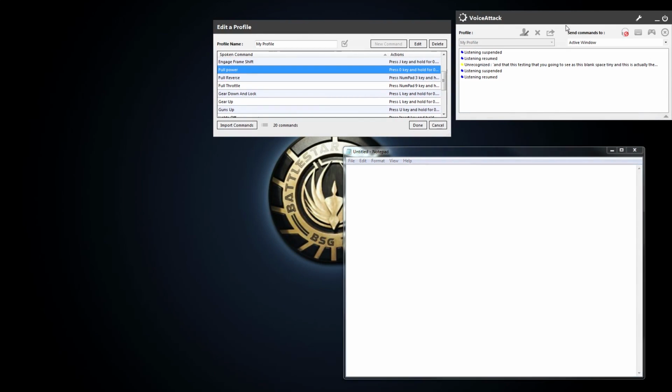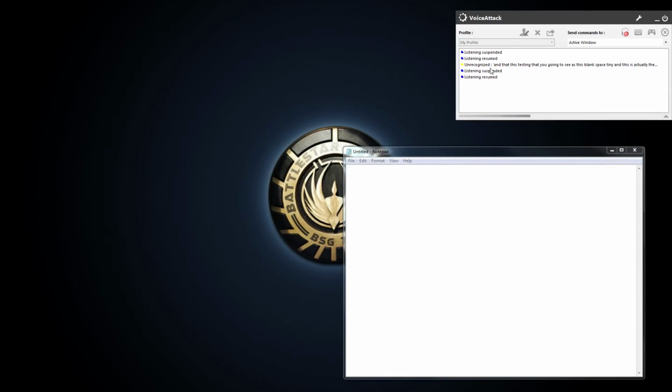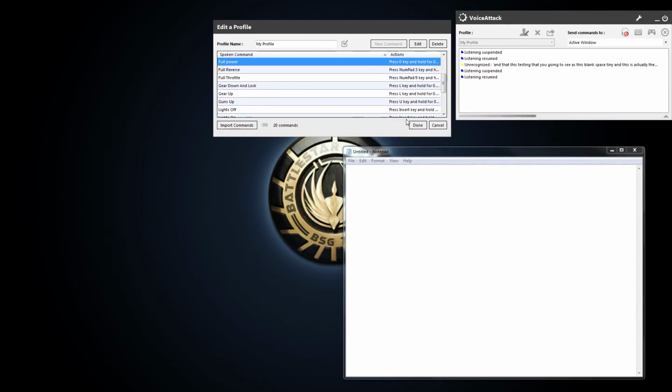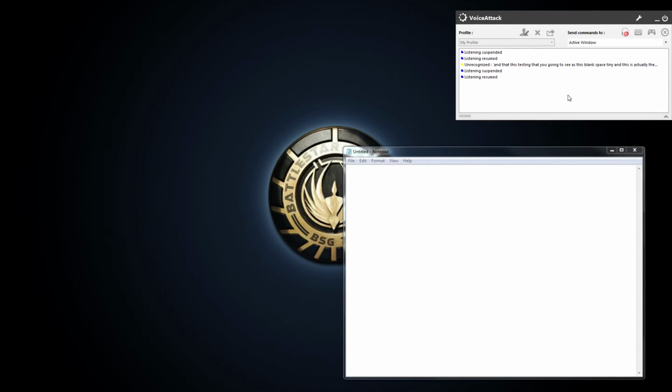Now, the thing about this is we've got to save that by hitting done. If you don't hit done, it doesn't save the command. That's the other thing you've got to be aware of. And take note of this "send commands to" setting over here, because that's the active window. You can set it to a particular window by clicking the drop-down menu, or you can have it send only to the active window. For example, if the game is maximized, it will send it to the game. But if you have, for example, Notepad over here, then it will send it to this window instead. So you can have that set to something permanently, or you can have it just set to active window.